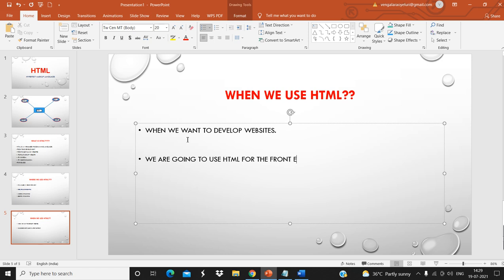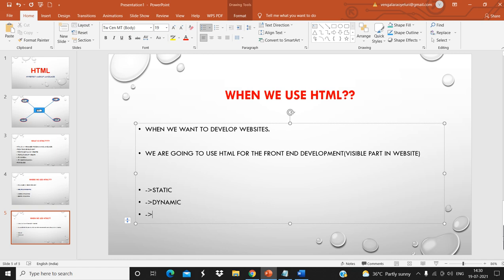front end development. If you consider the backend, there will be different programming like PHP and databases. We are going to discuss only HTML today. So front end development means the visible part in a website. So when we use HTML means when we want to develop websites, both static and dynamic websites. For the front end development we are using HTML.